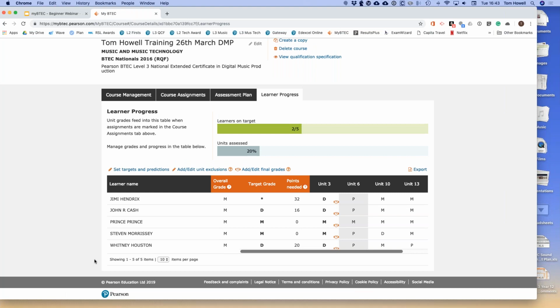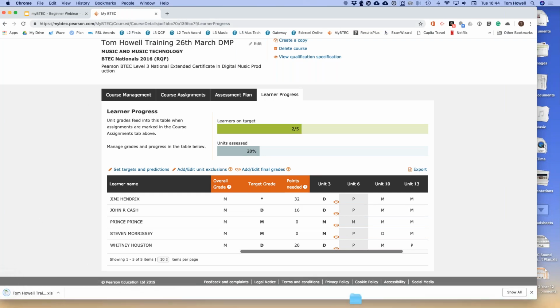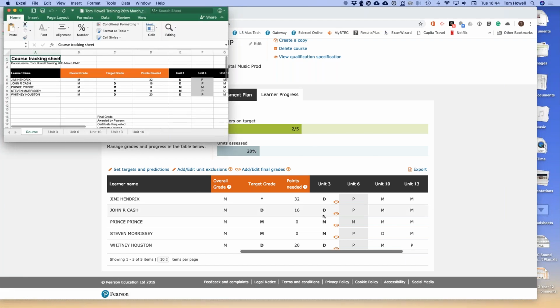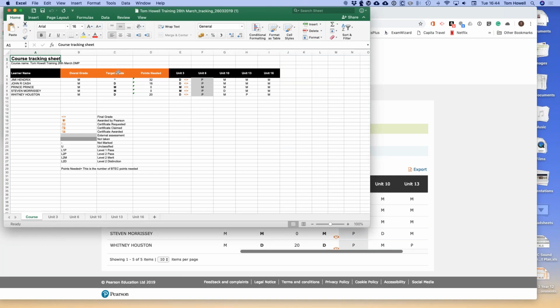So I can't directly export to something like your management information software like SIMS, but once it's been exported as a spreadsheet, you can save it as a CSV file, comma separated values file, and you can then upload it to your management information software that way.